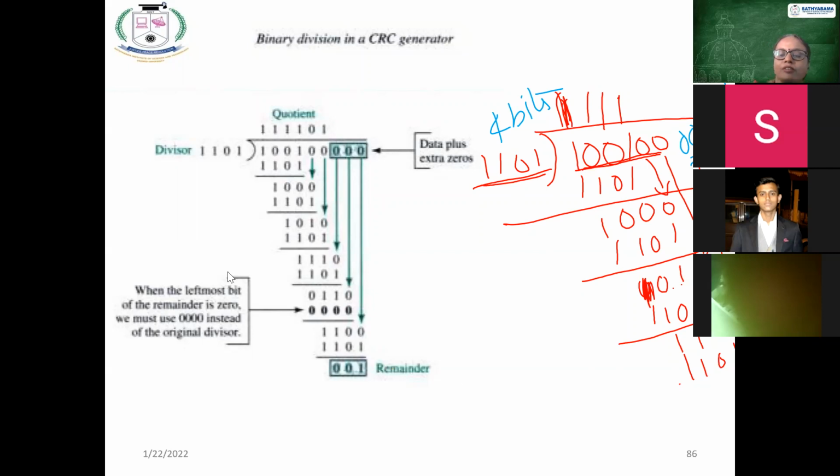So you people are just logging into the device. 1, 1. Okay. So 0, 1. What is the value? 1. 1, 0. What is the value?